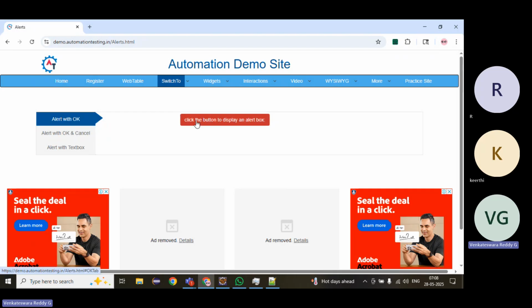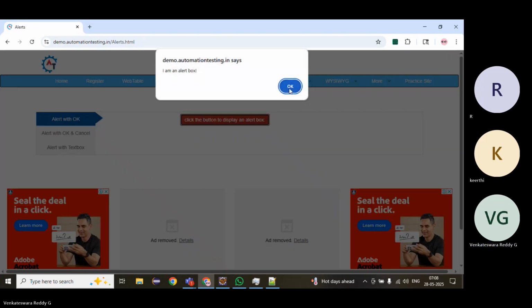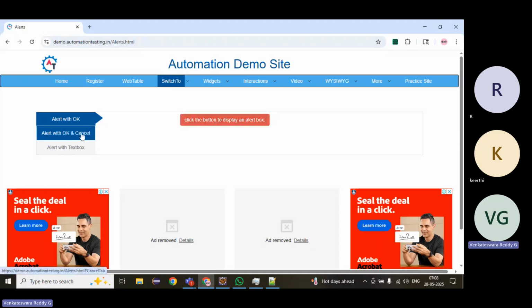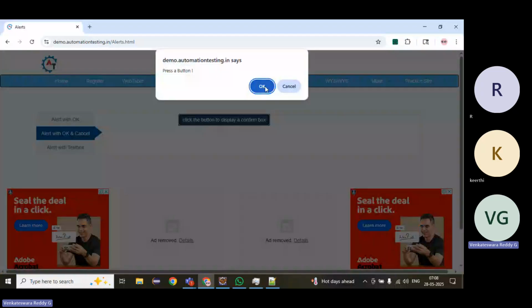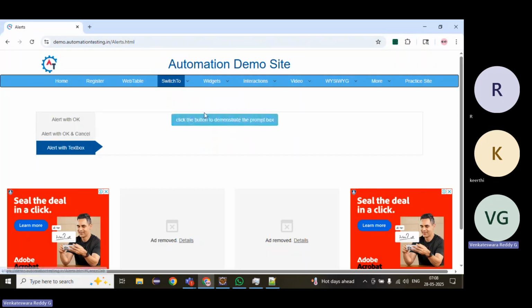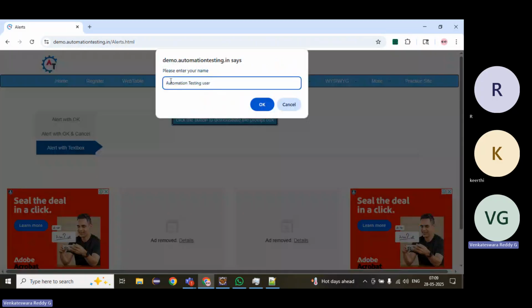There are different types of alerts. Here, if you see, this is one of the alerts. It has a simple OK button, and these are all browser pop-ups. If we take one more pop-up, it will have OK and Cancel. We can click on OK or we can click on Cancel. And in one more, we can also enter text.